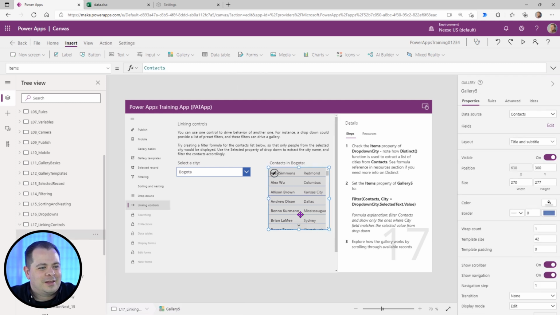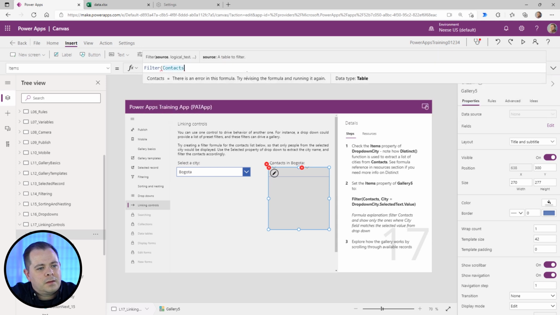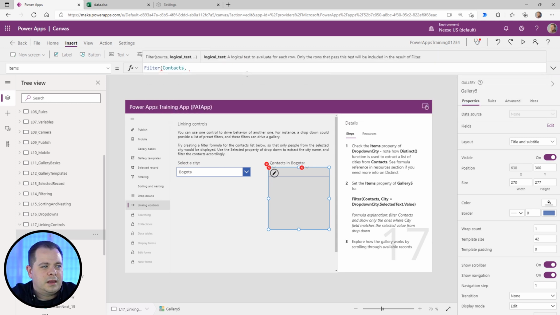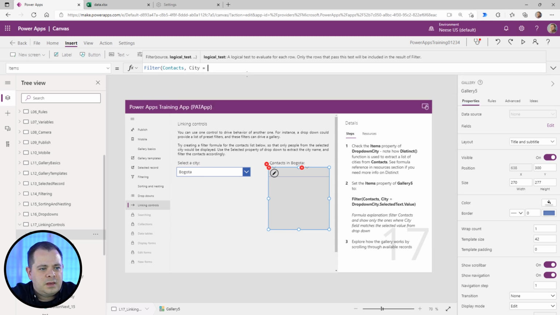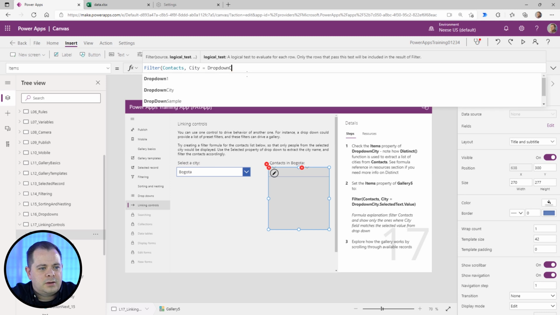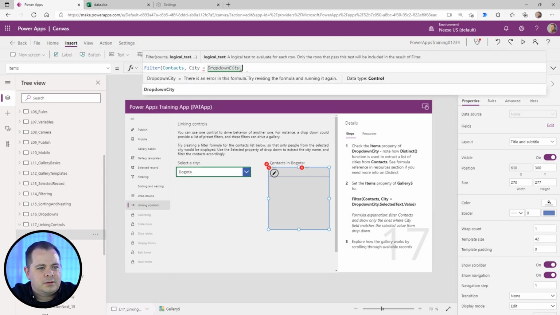So we have the gallery here, and what it's telling us to do in the items property, it's right here, contacts. So we're going to filter this based on what they've selected here. So I'm going to type in filter. There's the data source. And this is the criteria. So where, if I can type right here, city, the column city equals dropdown city, the name of our dropdown, dot selected text dot value.